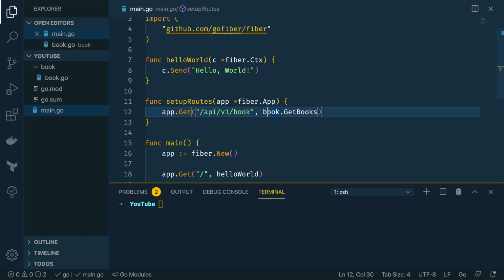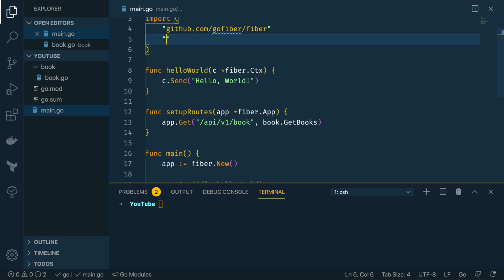Now, as we're going to be using this package, we're going to have to import it. So come up to the import block and do github.com/ElliotForbes, and spell my name right, go-fiber-tutorial and book, like so.